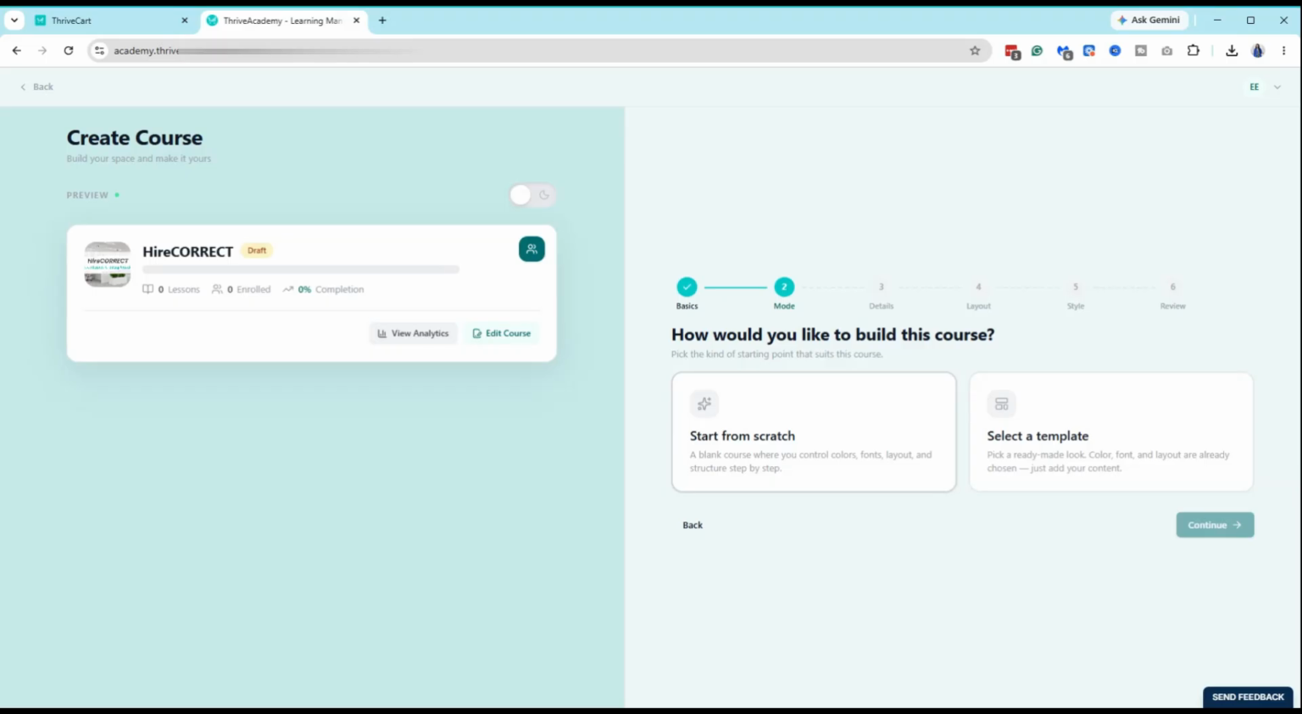You can either start from scratch, which will give you more control over what your course actually looks like. So you can choose your colors, you can set what side your menu is on, whether it's on the left side, the top, or if it's on the right. You can customize the fonts somewhat. You get more control over your community. And then if you use the select template, you also have a lot of templates to choose from.